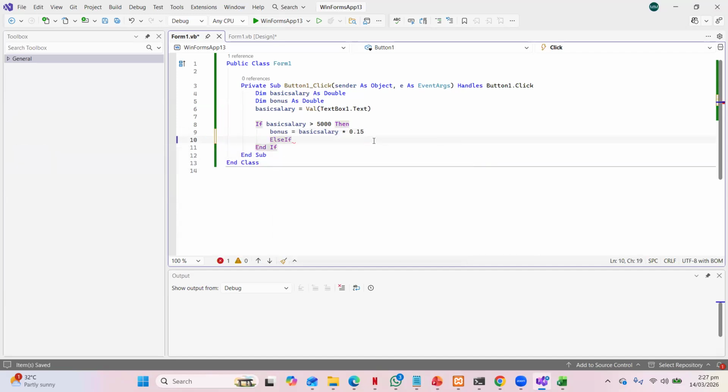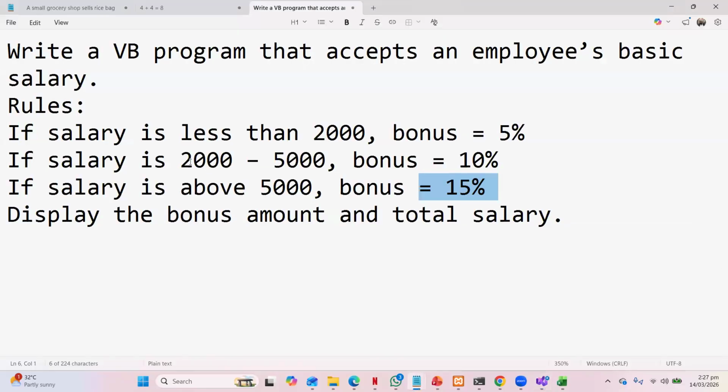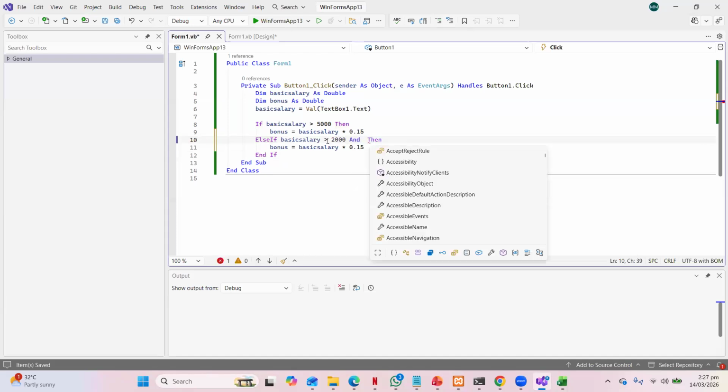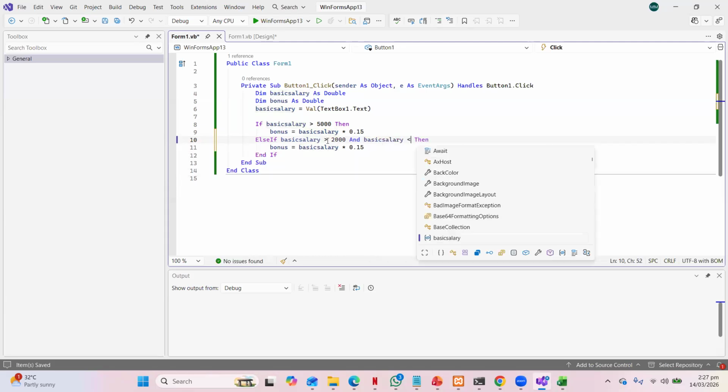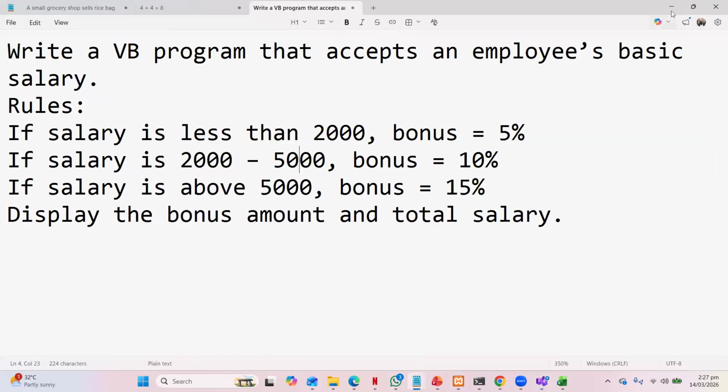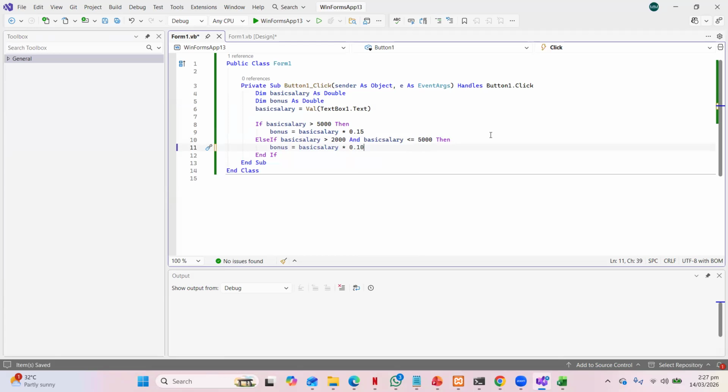Else if the person's bonus is, according to the question, 2,000 to 5,000. So if the person's basic salary is bigger than 2,000, sorry, it's bigger than 2,000, and at the same time, the person's basic salary is less than or equal to 5,000, then we are supposed to enter here and give him a percentage of 10%. So that is 0.10.